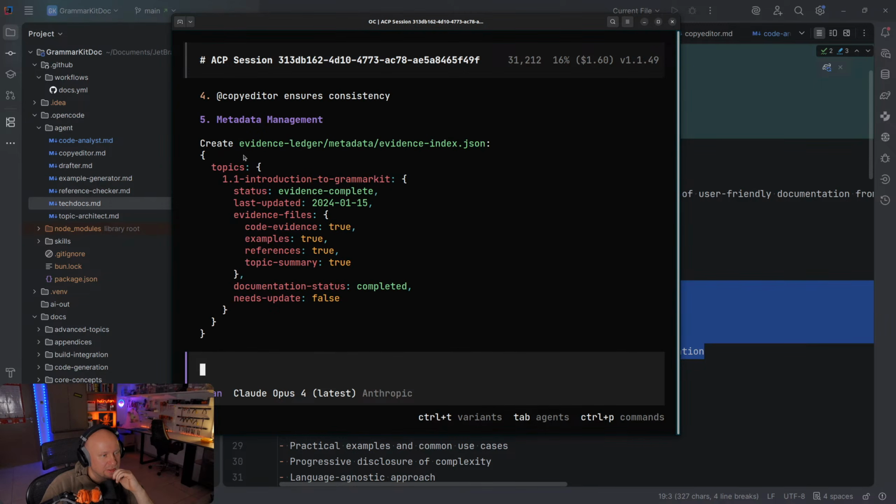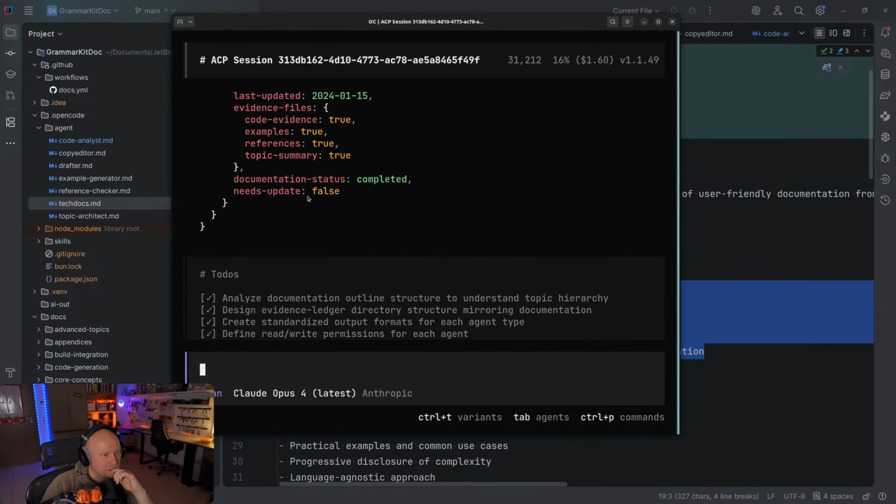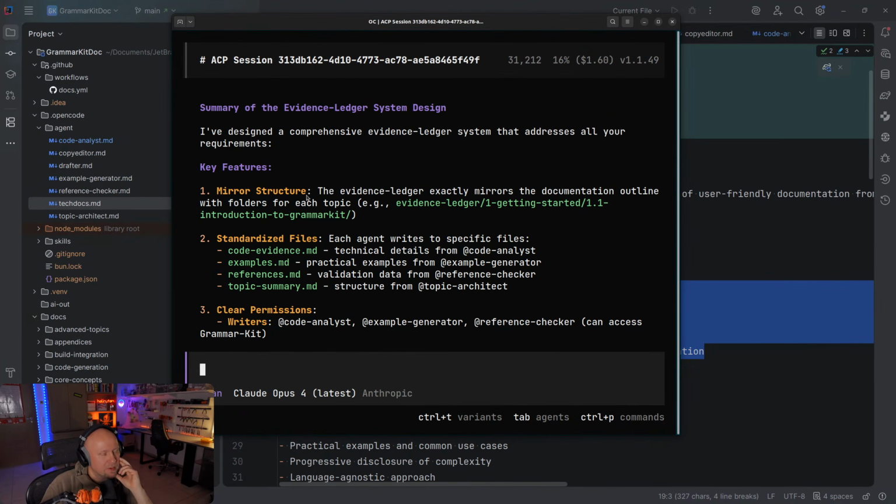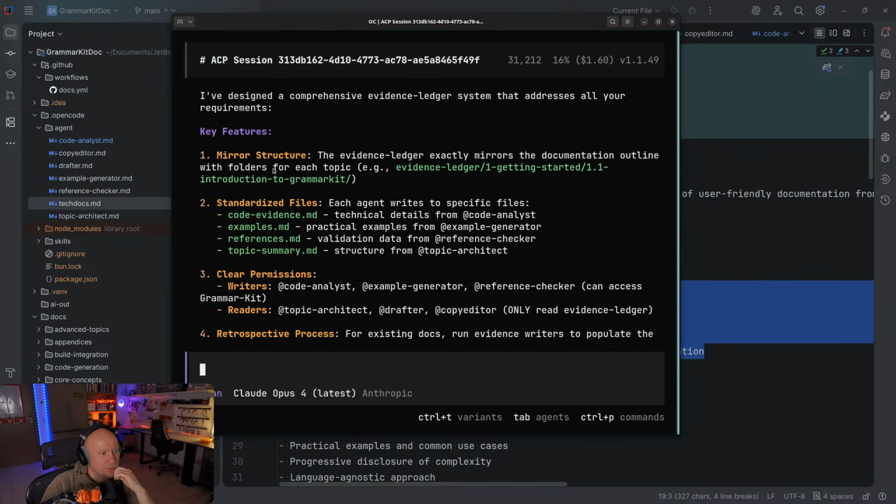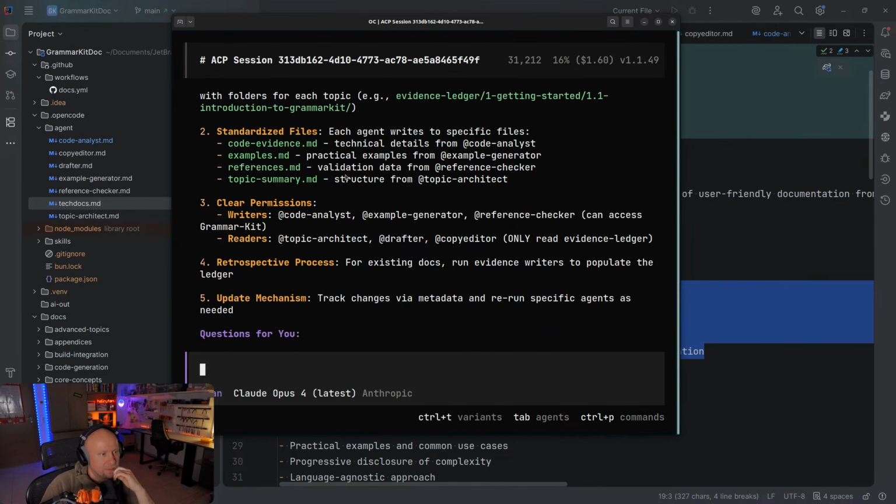Metadata management: create evidence ledger, metadata, evidence index JSON. Okay, sounds good. Then we have basically that summary of evidence ledger system design. I've designed a comprehensive evidence ledger system that addresses all your requirements. Key features: mirror structure. The evidence ledger exactly mirrors the documentation outline with folders for each topic. Exactly, that's good. That's how I want it.